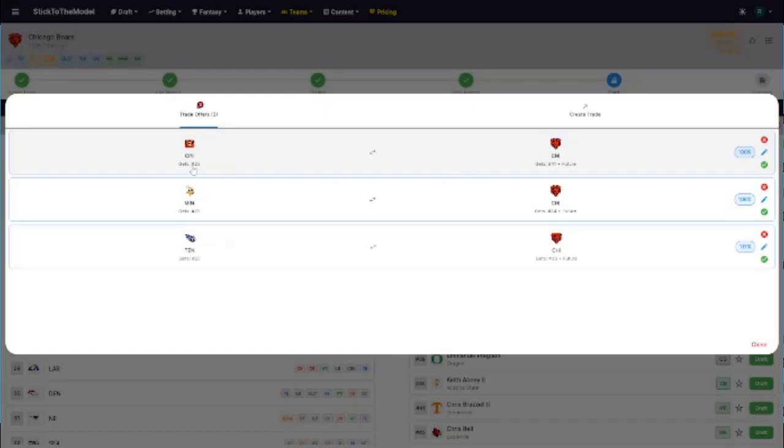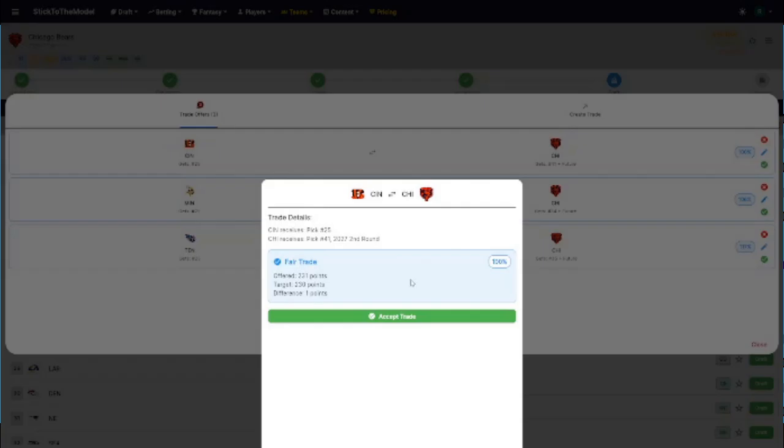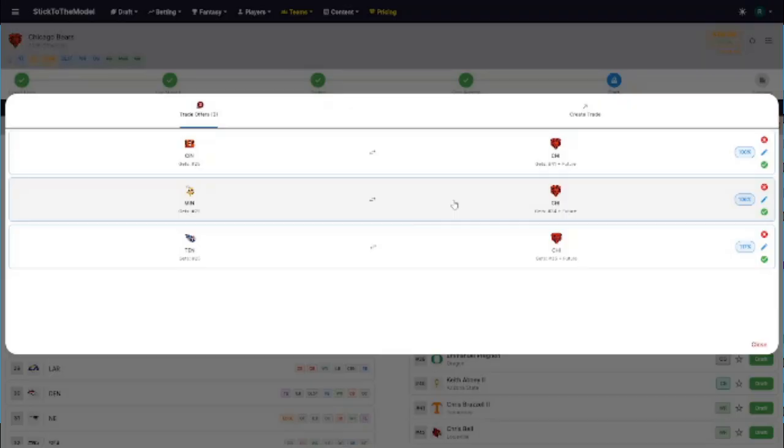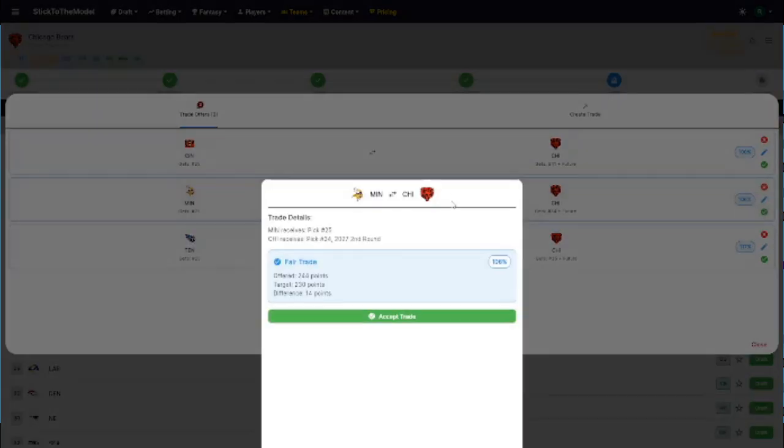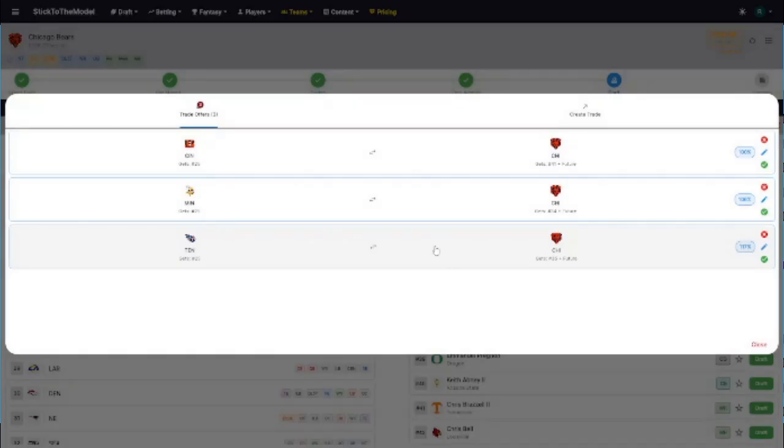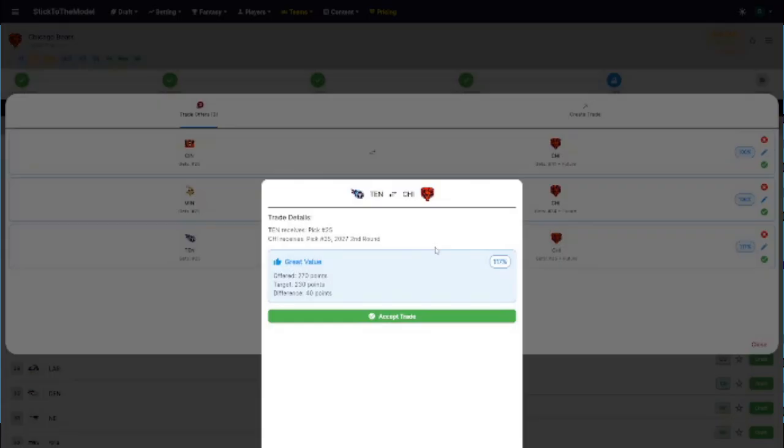But these offers are like from the Bengals, they get 25, the Bears get 41, and then you click on it, and it's a future second rounder. And then it gives you a fair trade, offer 231, 230, difference of 1 point. Yeah, don't want to do that, though. Minnesota is offering a trade with a second rounder of 106. And no thank you. And then Tennessee to go back to 35.